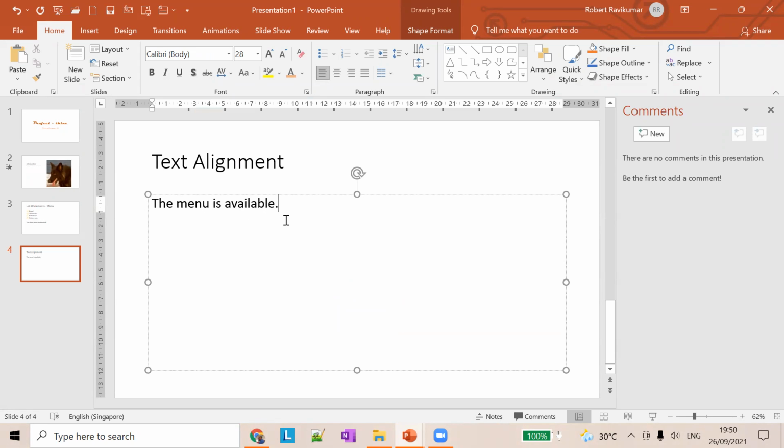This is just a random text that is chosen. But if you see this menu, it is by default aligned to the left. You can see the alignment in the Paragraph tab. There is something called Align Left, which is automatically selected. In a notebook also, we write from left to right. That's the reason it is defaulted to align left. If you want to change it to right alignment, you can just click on it and you can see the sentence is moved to the right.